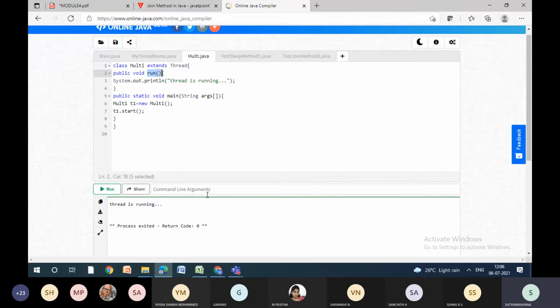Any doubt in this, you can ask now. It's very simple. I'm creating the class called multi. For that, I'm extending the features of a class called Thread. Just give me a minute.